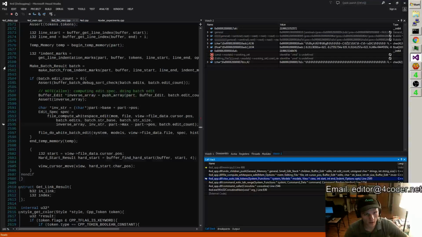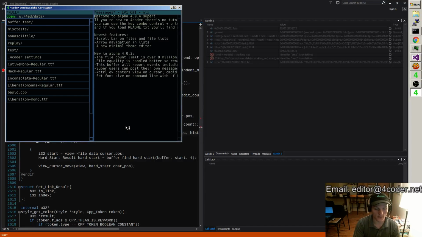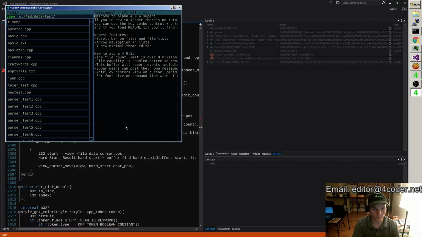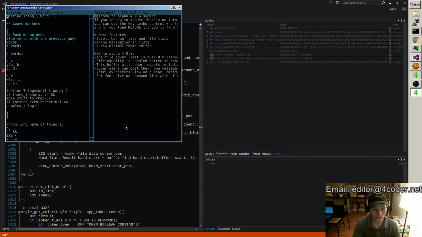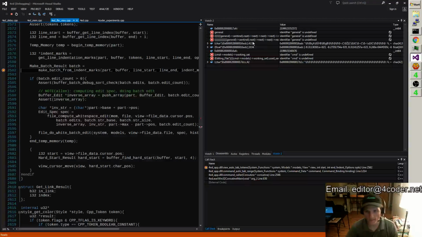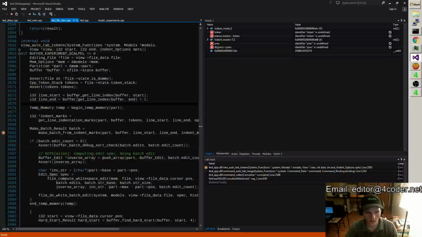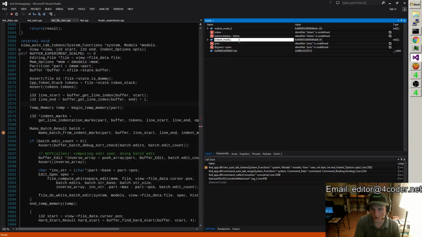Let's go ahead and put a breakpoint there and say we want to look at this indent stuff that we get out. The indent marks. Okay. So, don't care about that so much. Indent marks. How many of them do we have? I don't know. Line start, line end 53. So, indent marks. I want to see all 53 of them.